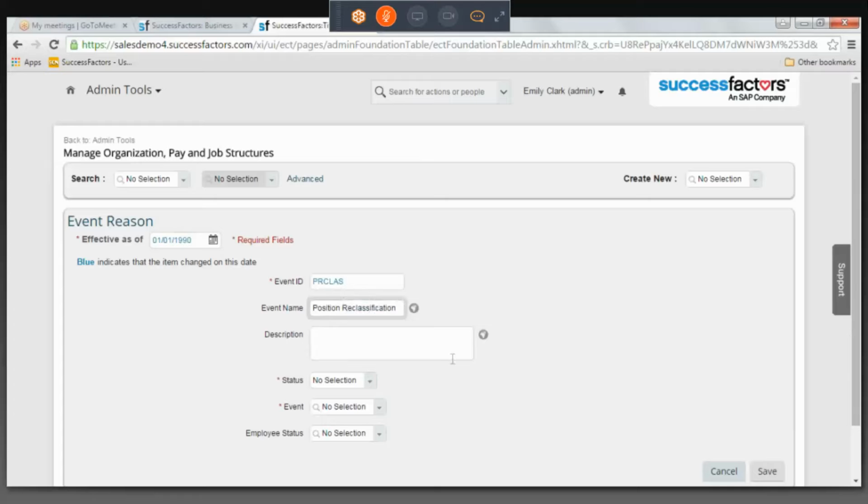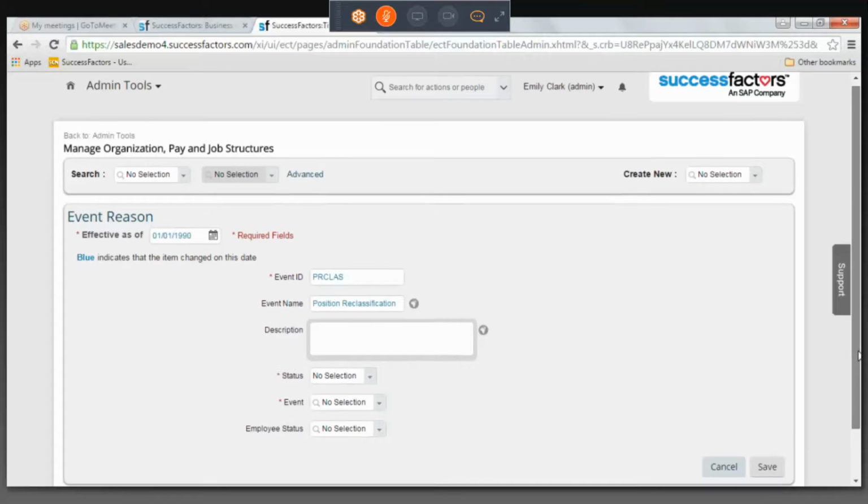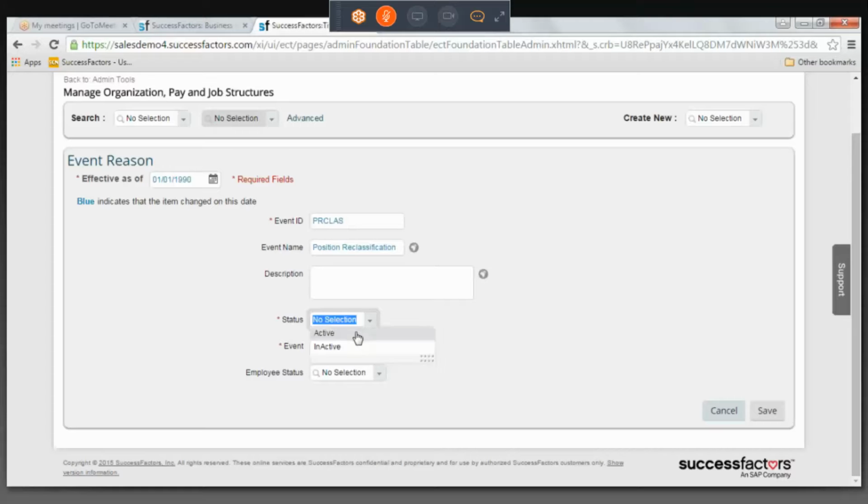Is it based on the event ID? I mean, how does the system recognize which event reasons we are talking about under an event? See, the event is irrespective. Once this event ID is picked up, it is mapped to the event manually here. So it does not matter, because I'm manually selecting the event with the event reason.